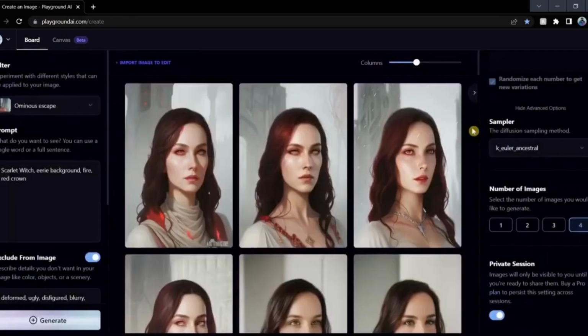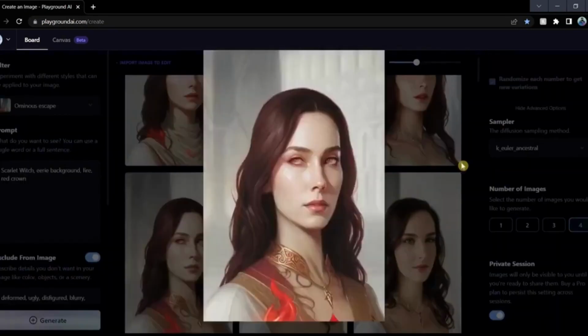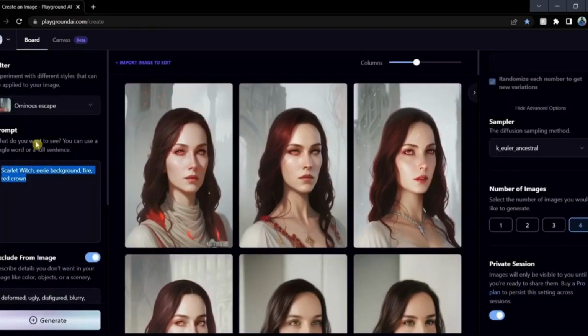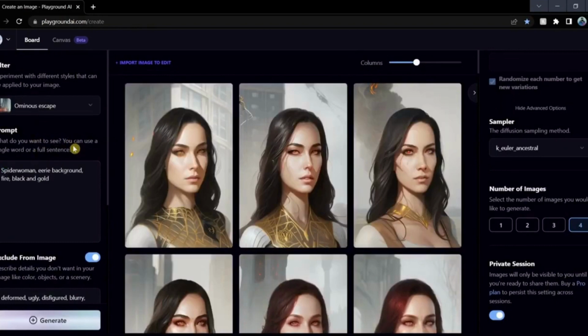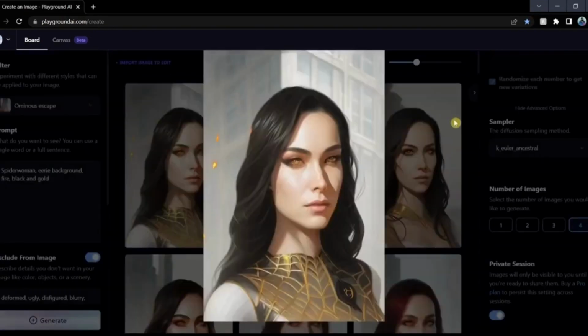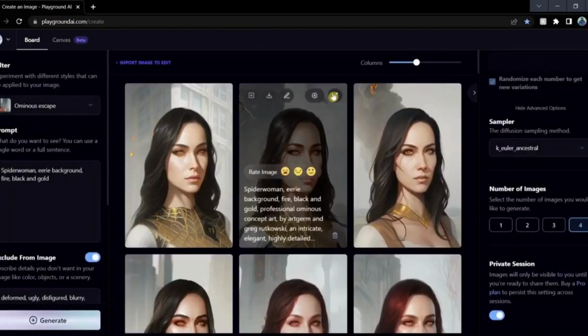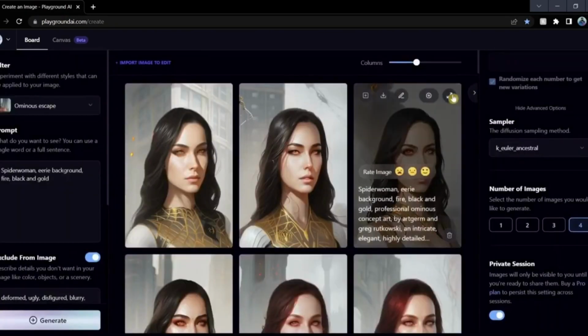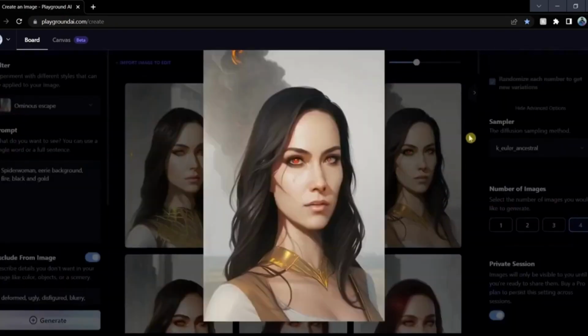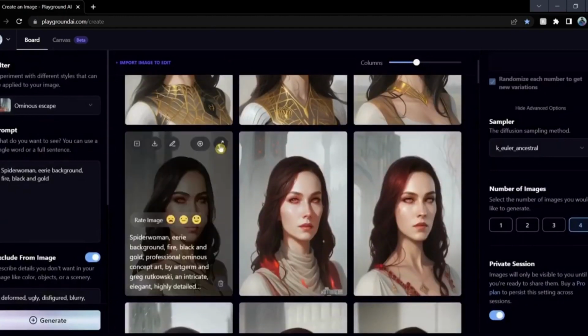Now let's turn our image into Spider-Woman. So Spider-Woman, eerie, background fire, black and gold. Now that I pretty much covered most of the things Model Playground version 1 can do, you can go ahead and try them for yourselves and get creating with this brand new and powerful model.